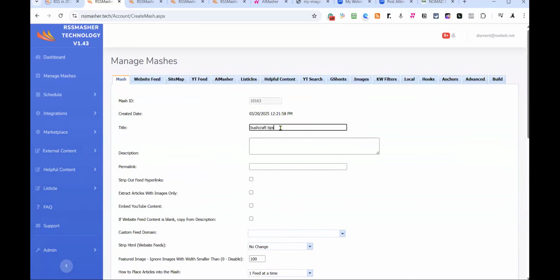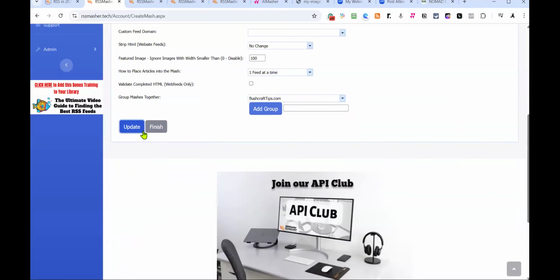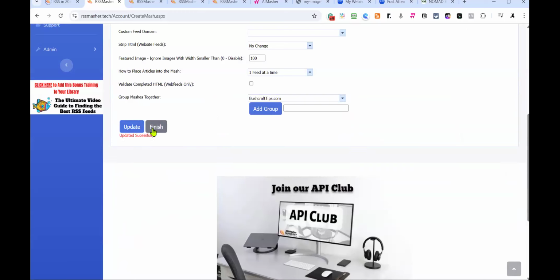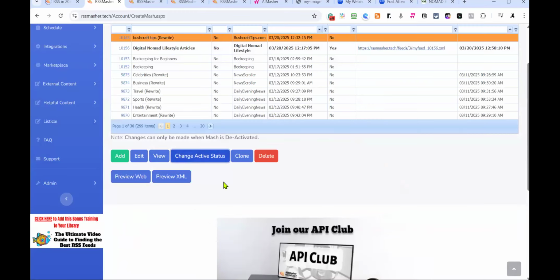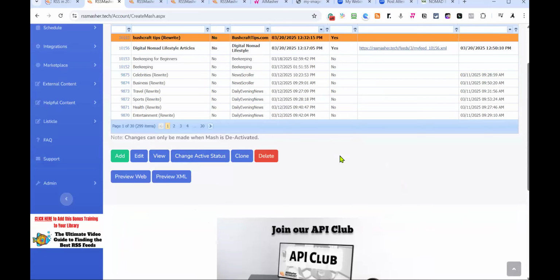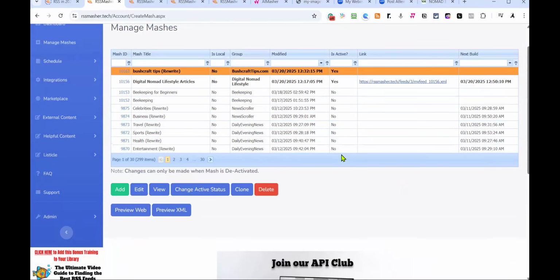And once you have a bunch of these mashes in there, you really want to have a naming nomenclature that you're using. Rewrite, hit update and finish. Just change that active status again. Okay. So when our system picks it up, it's going to send it to AIMasher. It's going to rewrite it, and it's going to add the citation back to it, and it's going to add that helpful content.